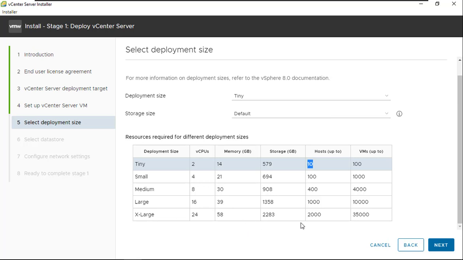But if I was going to run like 400 hosts, I would need either a medium or a large. And I would have to have more CPU and more memory dedicated to this vCenter virtual appliance. So in my environment, I'm going to go with a tiny deployment size. I'm going to leave storage size at the default and click Next.